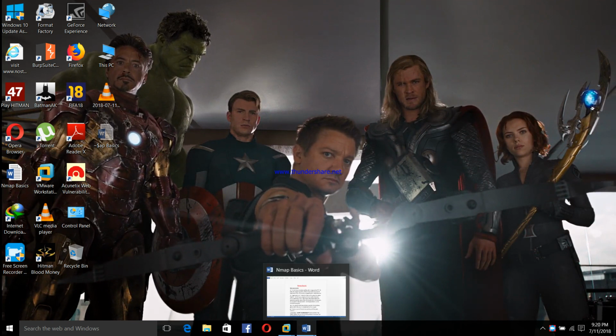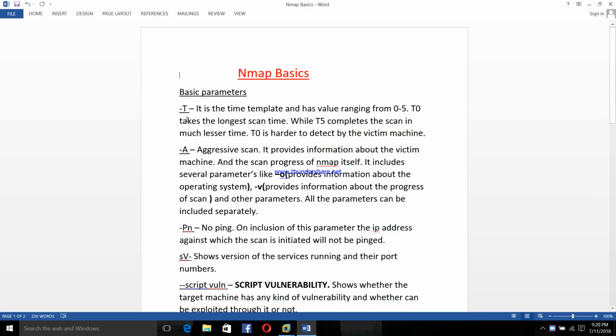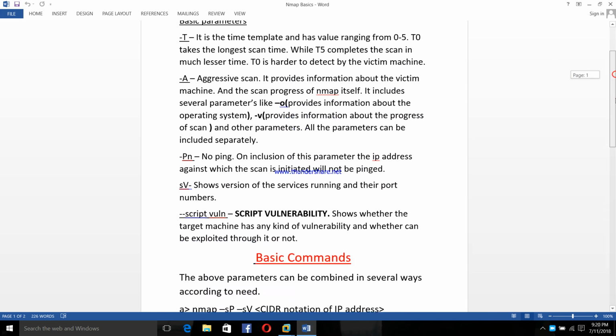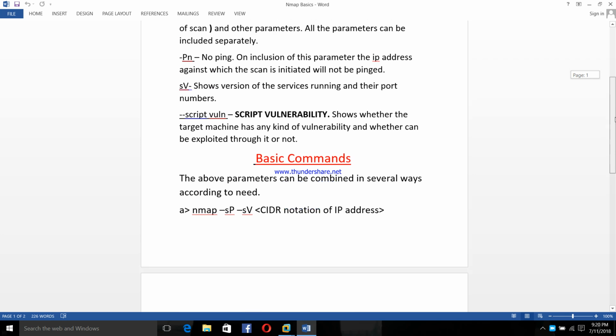This is a video tutorial on NMAP. So let's get started. Before starting NMAP, I'm going to show you some parameters which you need to know.